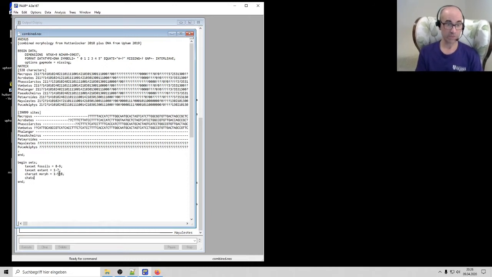And then the next one is charset DNA equals 539, right? Just numbering from 1 to the end of the file, which is 39637. I just copied it from the number of characters in the file header. And let's execute this and see if it works.